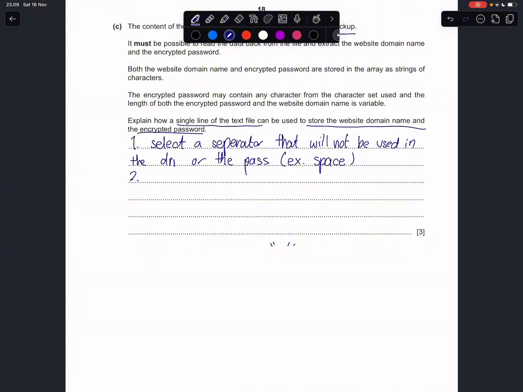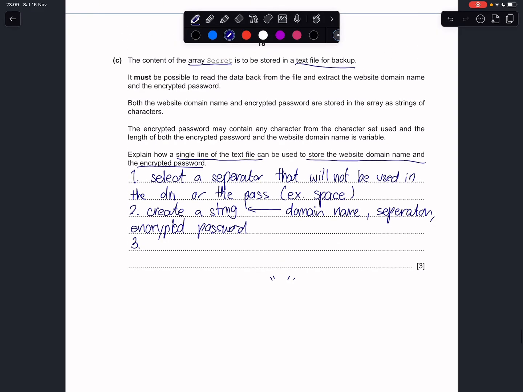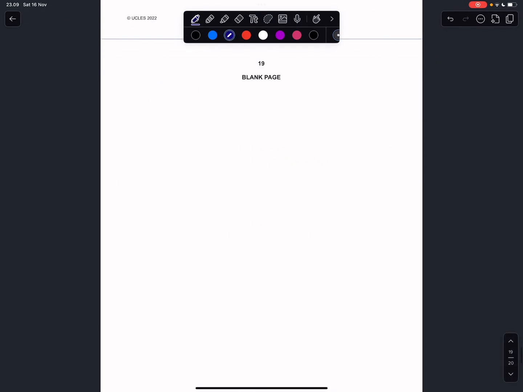And then after that, you're going to create a string, and then you're gonna make this the domain name, and then the separator, and then the encrypted password. And then you are going to append the file and add this line into the file. And yay, we're done.